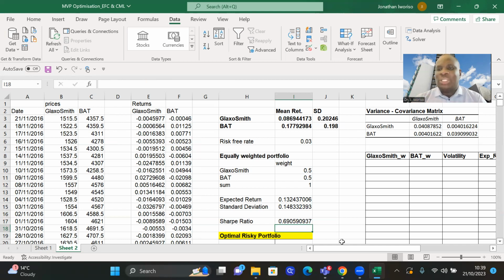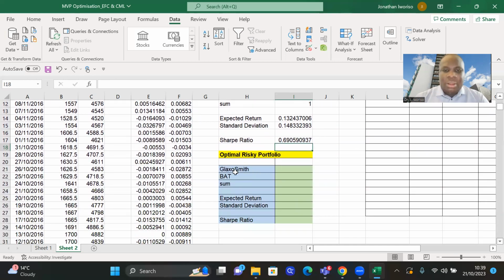That is what we want to do now, which is optimizing to see what amount we need to invest in GlaxoSmith and what amount should go to BAT in order to maximize our Sharpe ratio and minimize risk where applicable. So at this point, we go further to the optimal risky portfolio. We will do exactly the same before we proceed to use the Solver package to obtain our final result. So here for GlaxoSmith we have 0.50, equally weighted in the same way as in the first instance. And then the sum of the portfolio weights must be equal to 1.